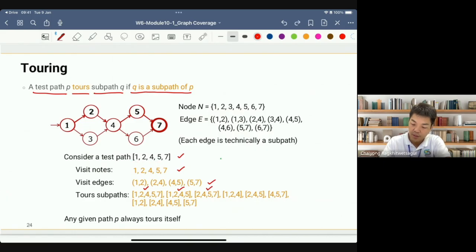Oh, sorry. I think I better use the laser. So 1, 2, 4, 5 is 1, 2, 4, 5. 2, 4, 5, 7 is 2, 4, 5, 7. 1, 2, 4 is 1, 2, 4. 2, 4, 5 is 2, 4, 5. 4, 5, 7 is 4, 5, 7. 1, 2 is 1, 2. 2, 4 is 2, 4. 4, 5 is 4, 5. 5, 7 is 5, 7.